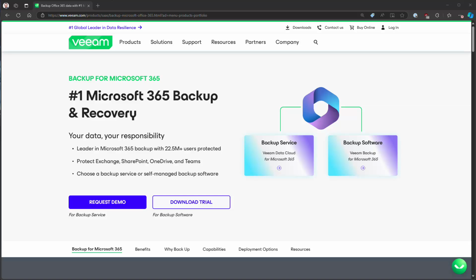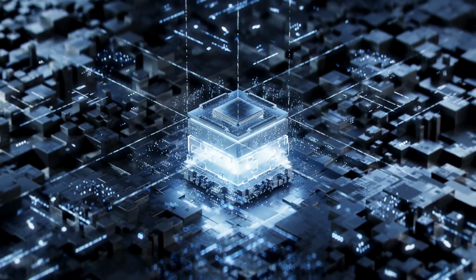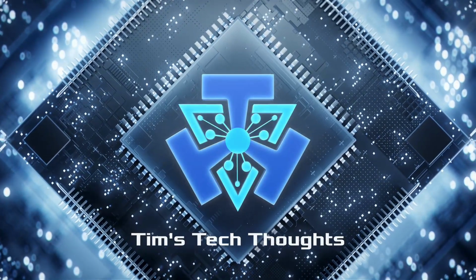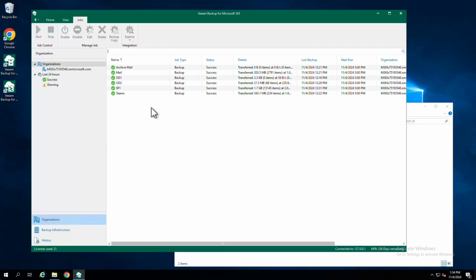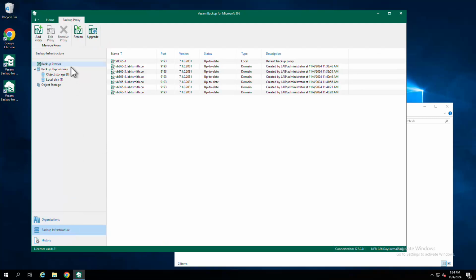The latest update for M365 backups has been released, so let's head on over to the lab. Today we're going to upgrade Veeam Backup for Microsoft 365 from version 7 to version 8.